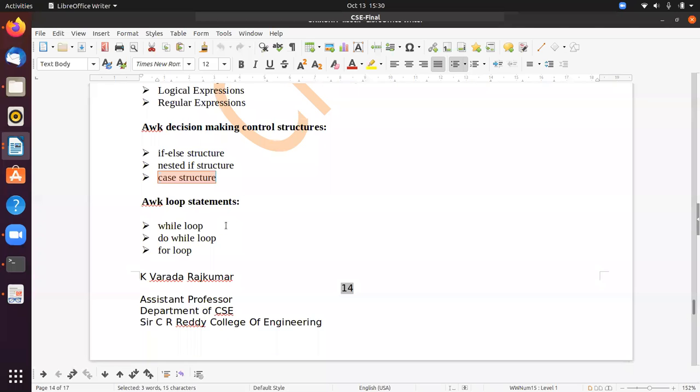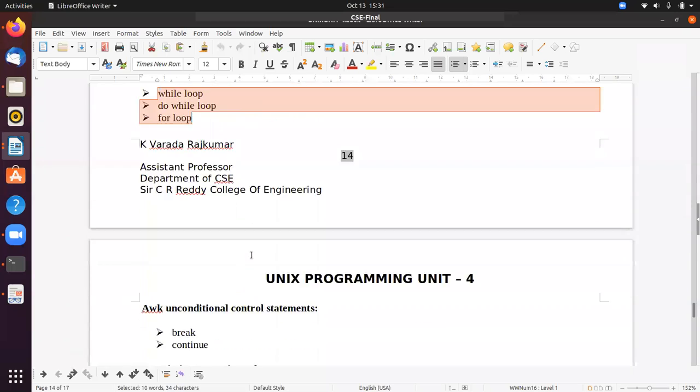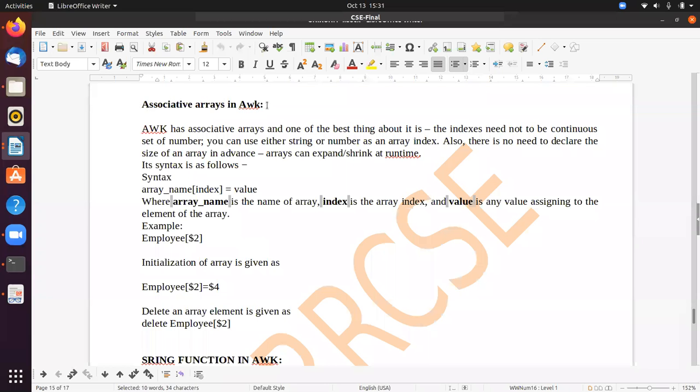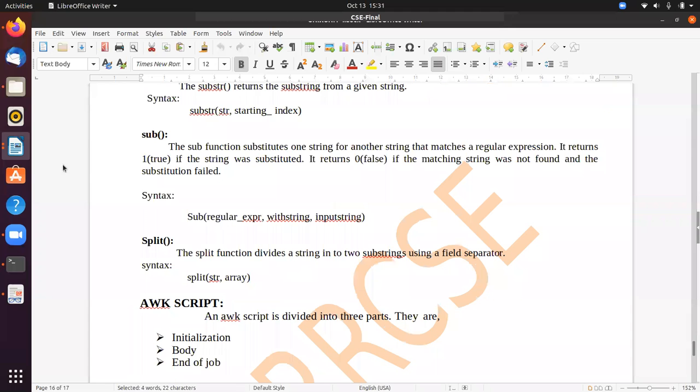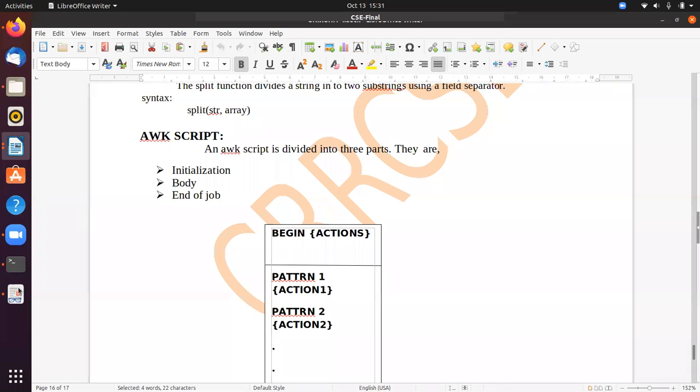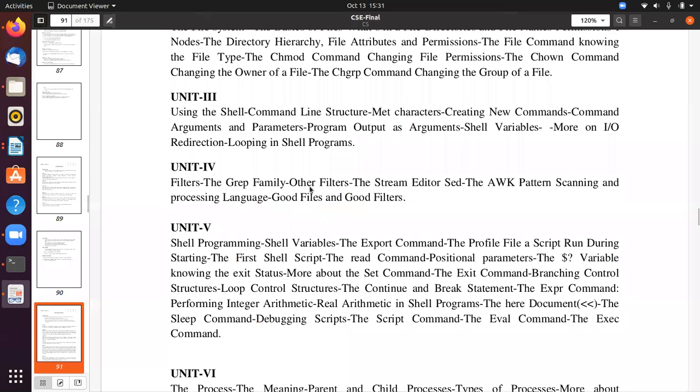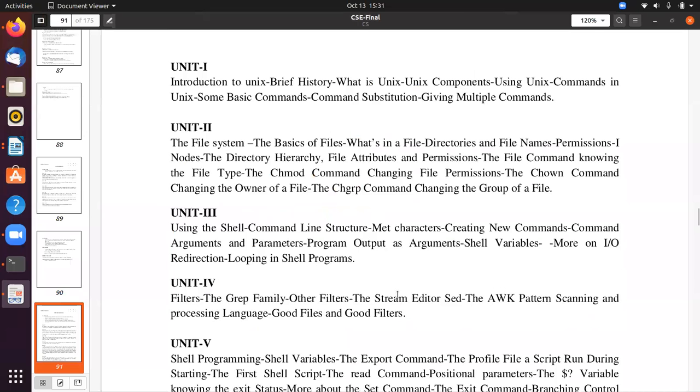And tomorrow onwards, we are going to start the fifth unit. In that fifth unit, we discuss the case structure and AWK looping statements, while loop and for loop. After that, associative arrays in AWK. And in today's class, we discussed string functions in AWK, and also good files and good filters. Up to now we have completed 4 units. All the topics from the 1st to the 4th units are covered.